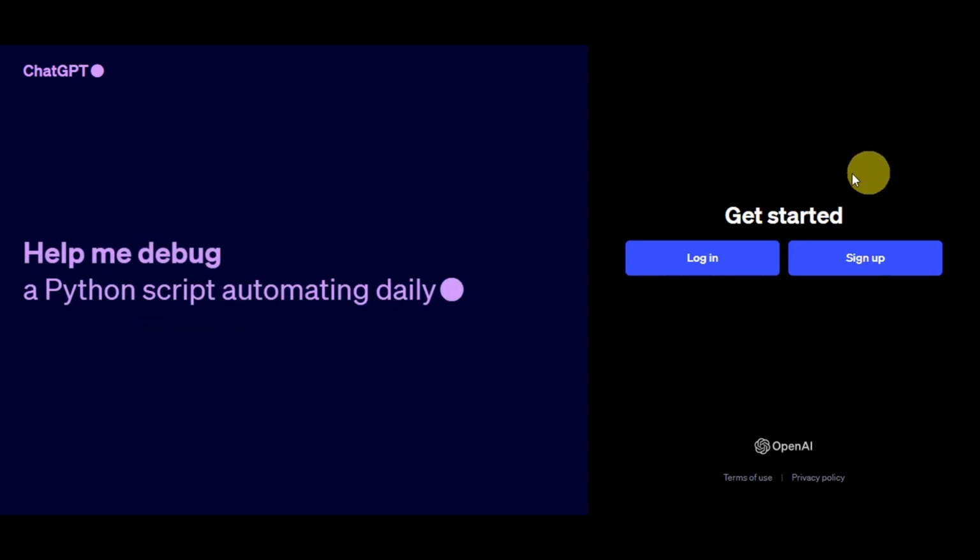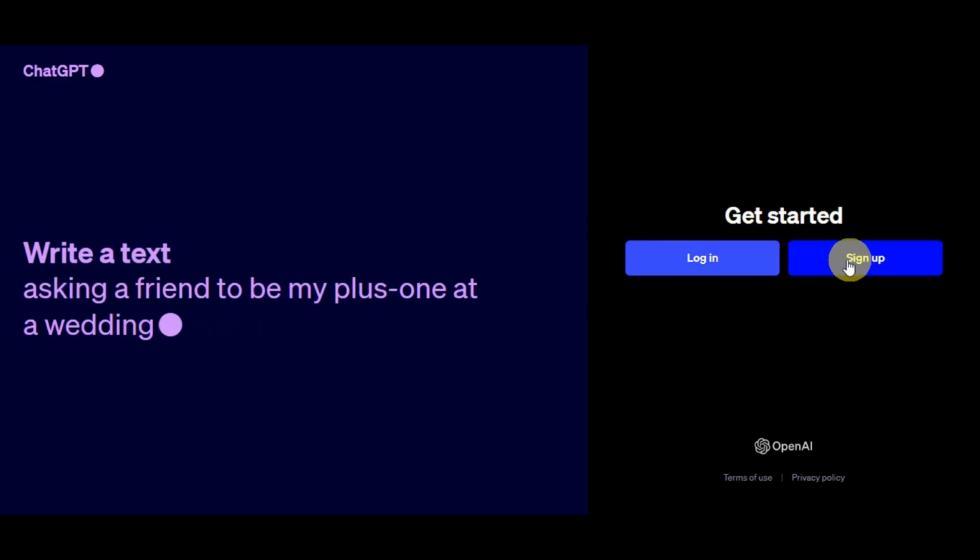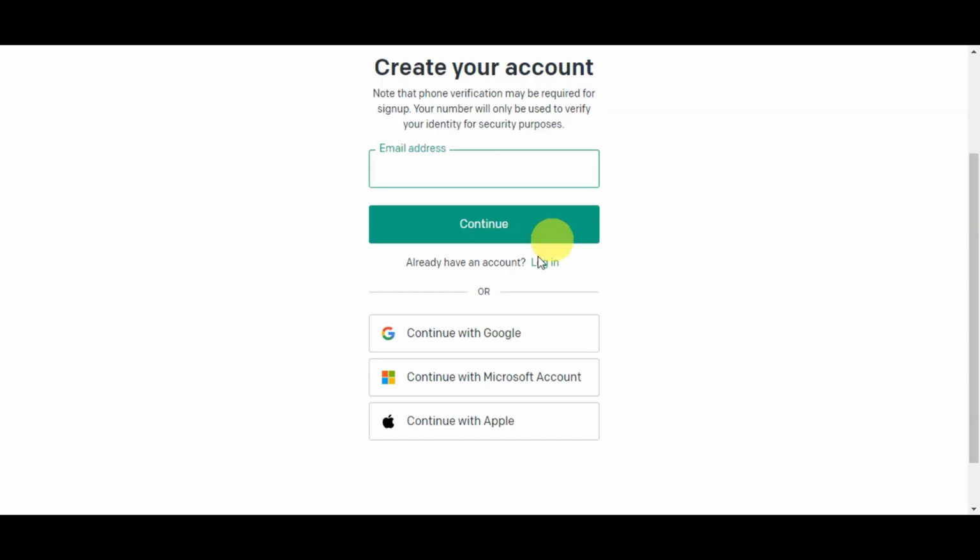So as you can see, we have the get started option in here to log in and sign up. If you don't have an account yet, we'll start on to signing up. So just simply click onto the sign up button in here. And right after, you'll get redirected onto the page to create your account.